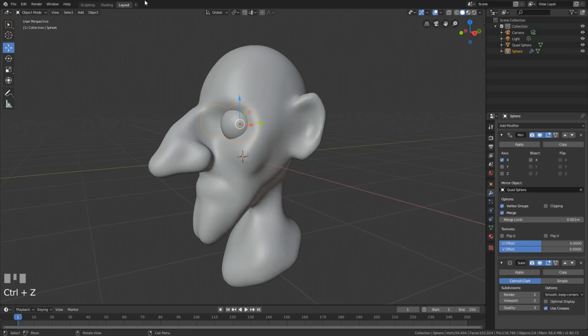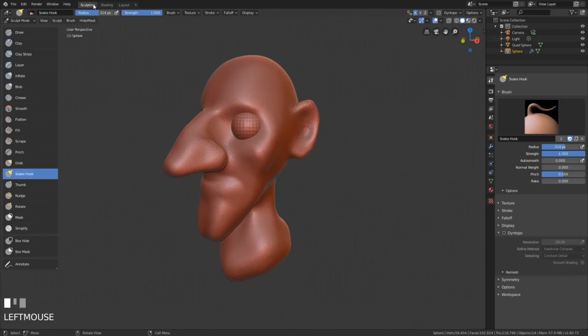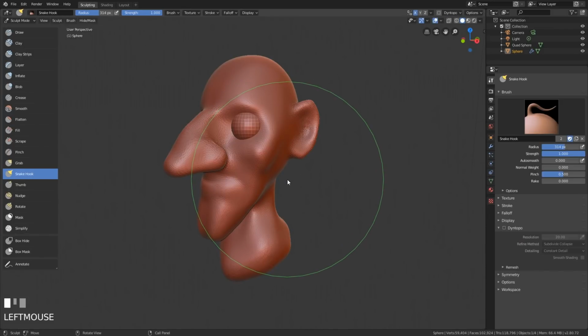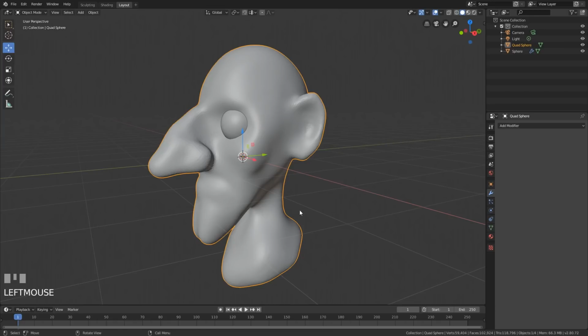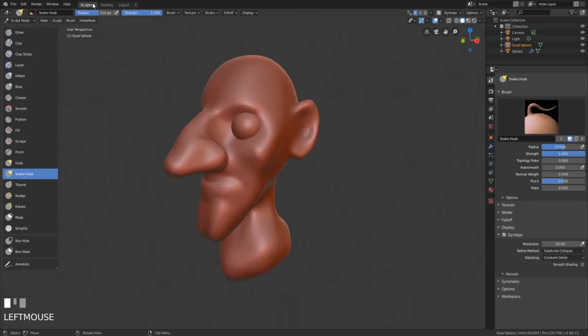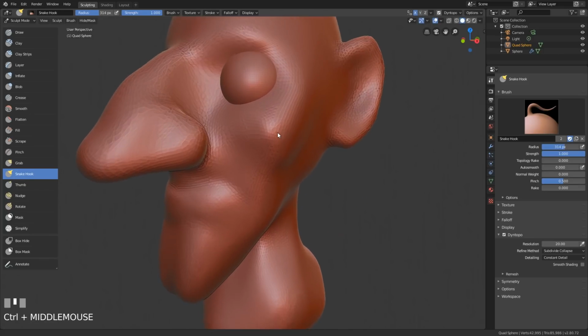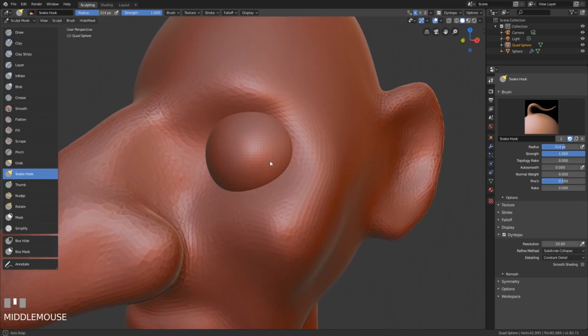Okay, so we want to go back to sculpt mode. Let's go back to sculpt mode, but I've made a mistake there. What mistake have I made? I'm still on my spheres. So be careful when you're in layout mode, make sure you reselect your face, then go into sculpt mode. So now I'm back to moving my character around. So let's start setting up our eyeballs with a bit more detail.